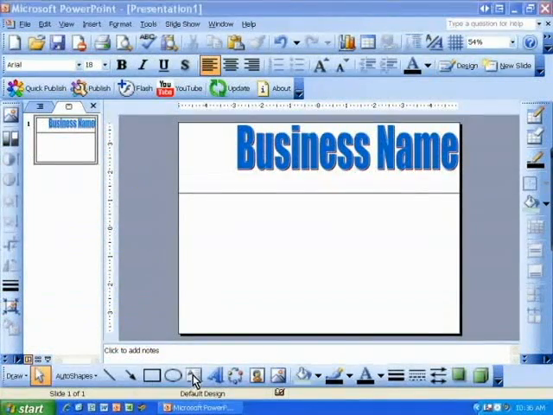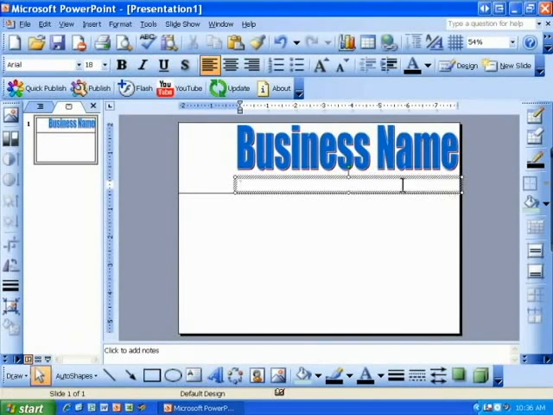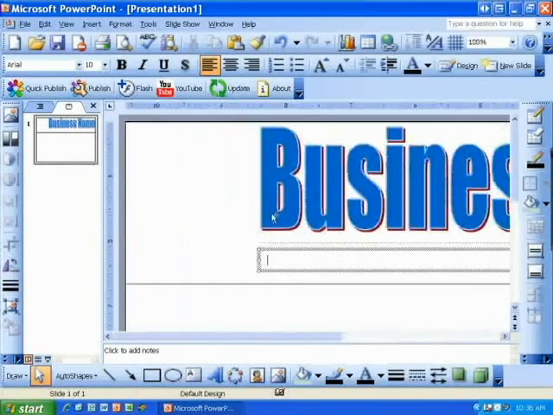Okay, you're going to want to select the text box down on the bottom here. And draw out your text box below the business name. Then we're going to change the font size to 10. And I'm going to zoom in.